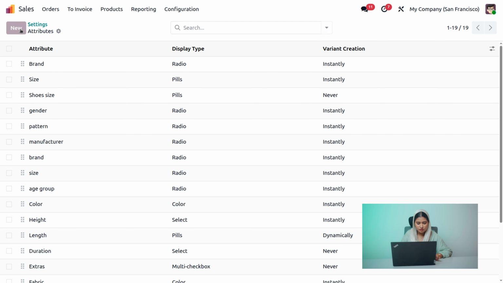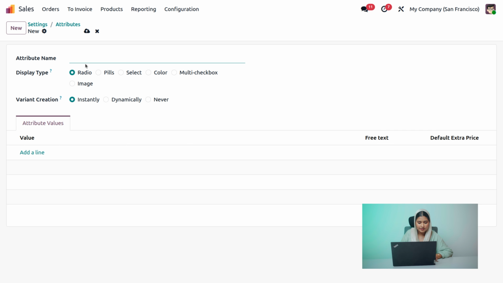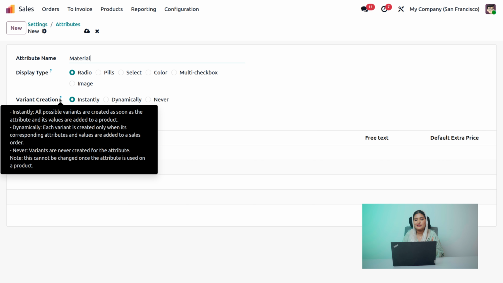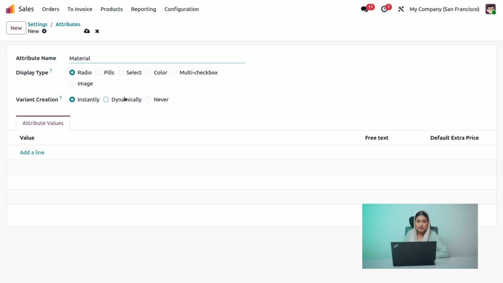So that we can simply use that under any kind of example option. I just create an attribute name as material. There we have the display type in variant creation, like how it should be displayed once you are selling and purchasing this. And there we have the variant creation, like how it should be created: instantly, dynamically, or never. And there we have the attribute values to set up.